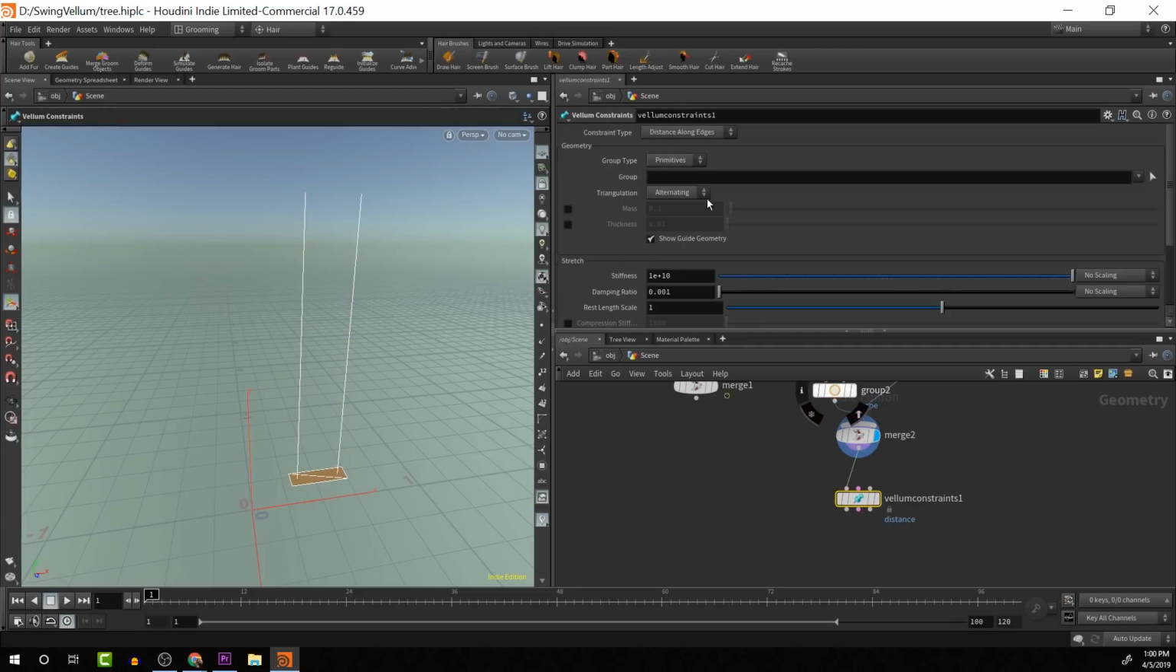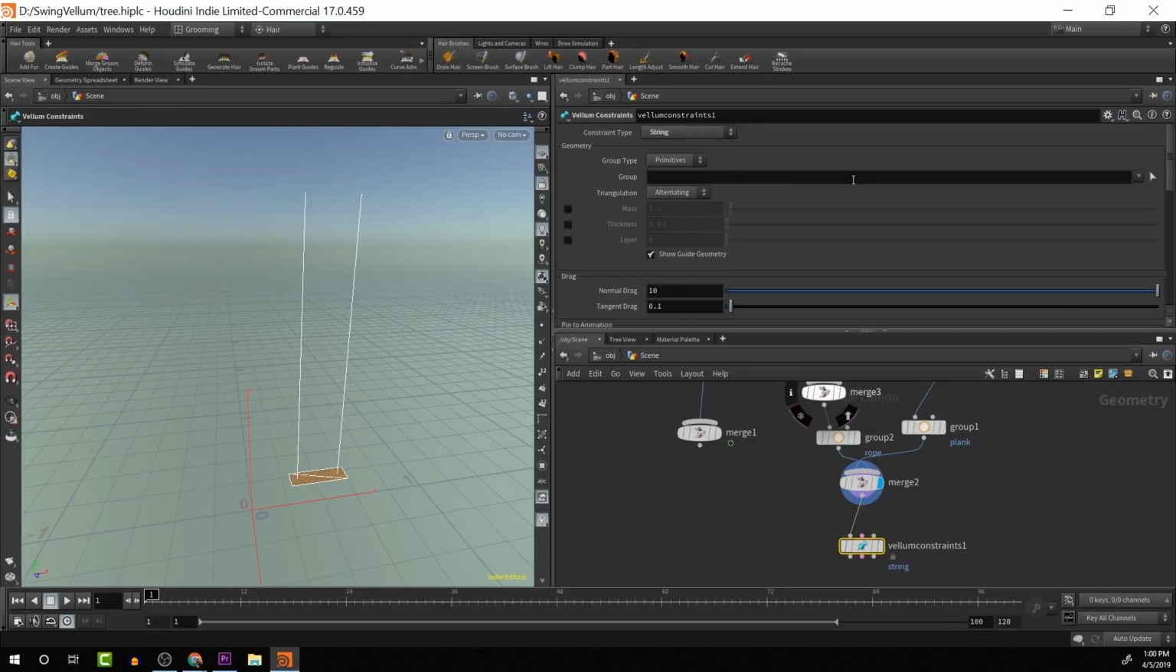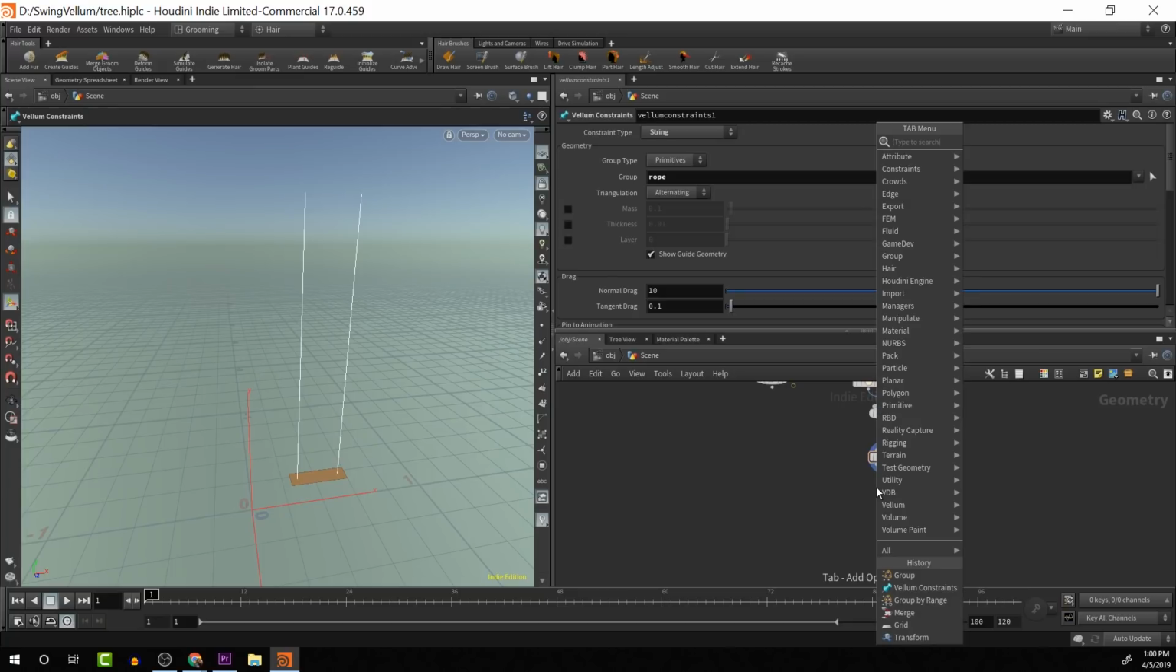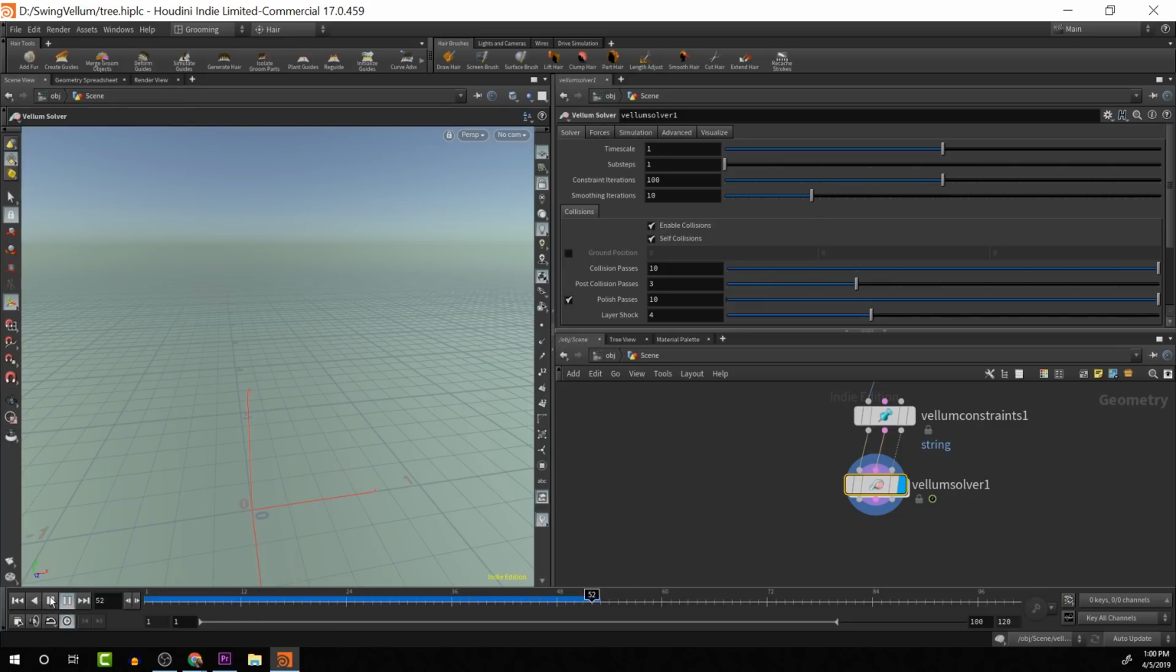Okay, so in this vellum constraint, we are going to assign the ropes, and that's why we just created the groups that we did. So in this one right here, let's switch it over to a string solver. And the geometry we want to assign it to is the rope. And then let's create a vellum solver. And we'll connect all of this together here. And if we push play, we should see it all work right now, so we can see that it's being affected by gravity.